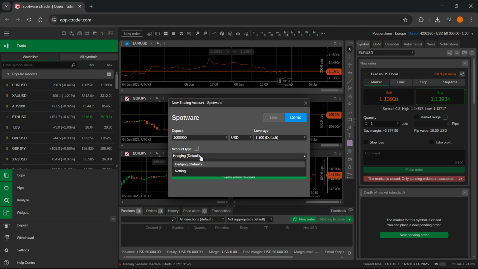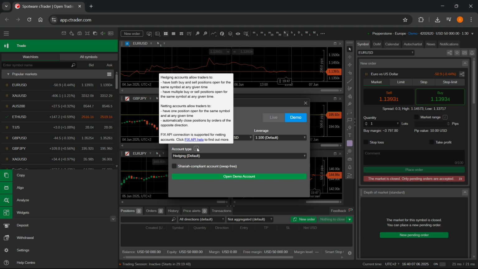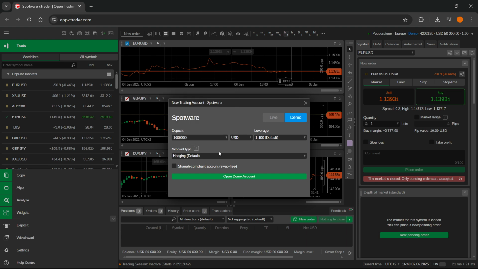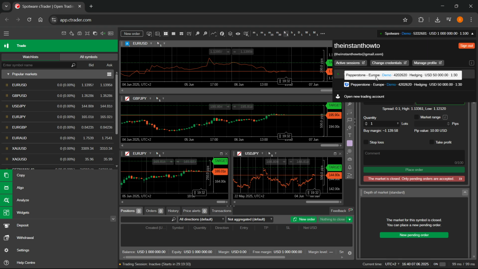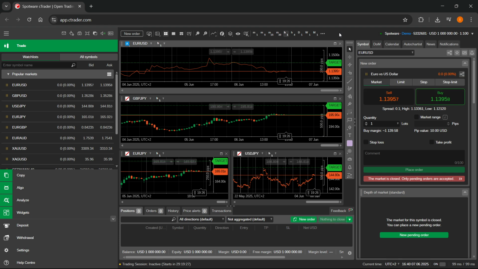Now over here, you can also change your account type, netting or hedging, so that's up to you. You can of course read what all of these are over here by hovering over this info button, and then once you do that, you can of course click on open a demo account. And then after you do this, there we go, as you can see, your demo account has been successfully opened, and you can just switch between these over here and make sure this Spotware demo is open, and you can just start using it as you would use any other demo account.